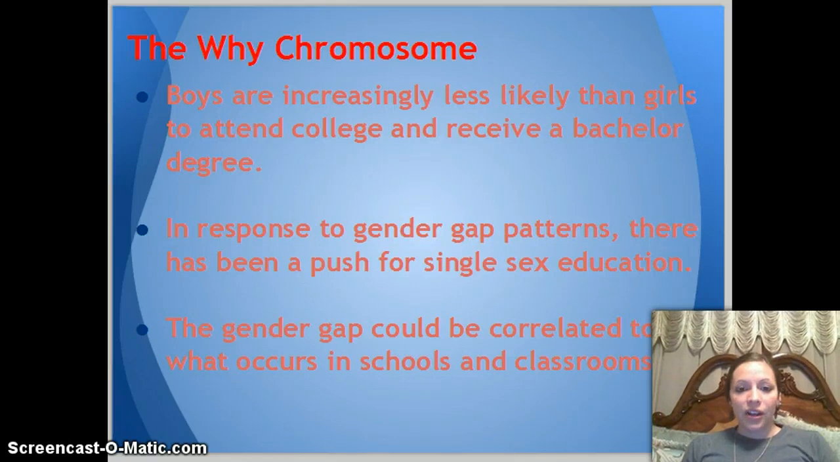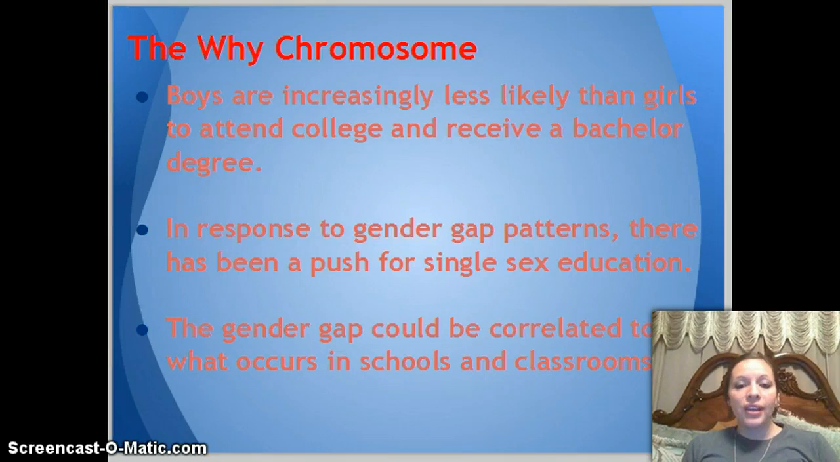The second article is called The Y Chromosome, and I'm going to be talking about that one. The three main ideas are: boys are increasingly less likely than girls to attend college and receive a bachelor's degree. And in response to the gender gap patterns, there has been a push for single-sex education. That's one of their solutions to decrease the gap between boys and girls. And also, the gender gap could be correlated to what occurs in schools and in the classrooms as well.